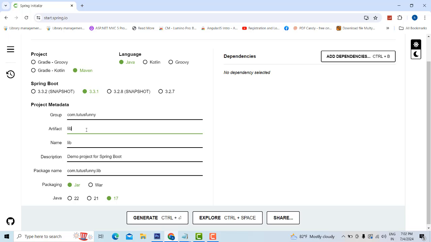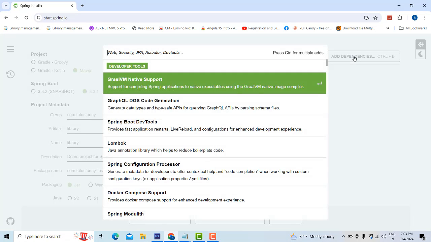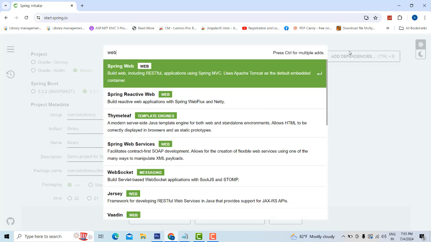I'm going to name the project library. I have already installed Java version 17. You have to install this version 17. Here you have to add the respective dependencies. So first I'm going to add Web.